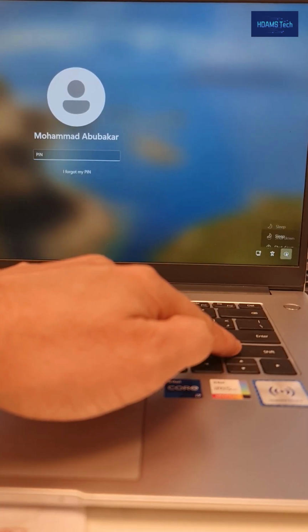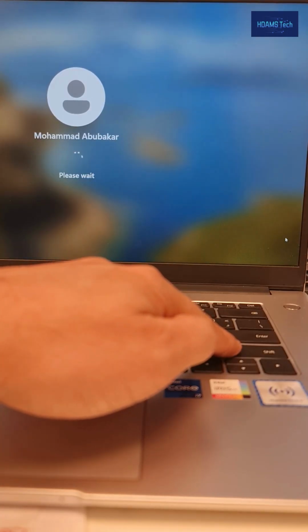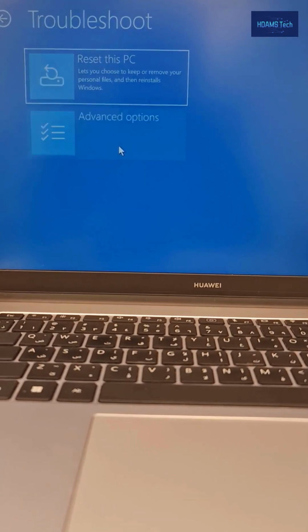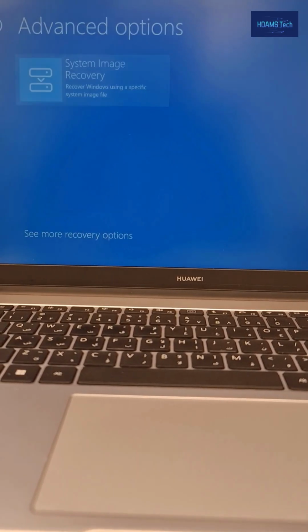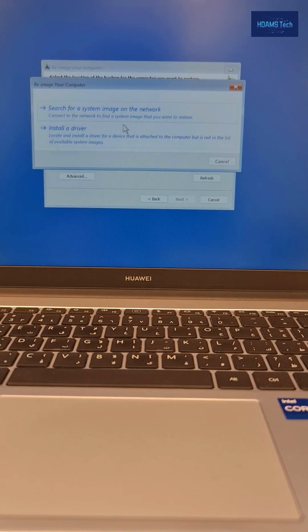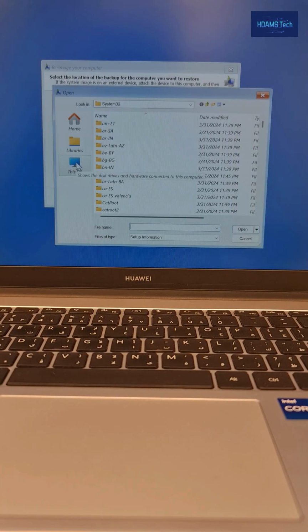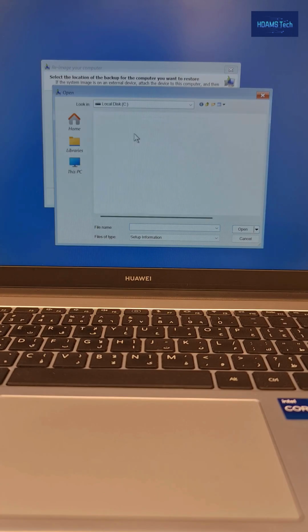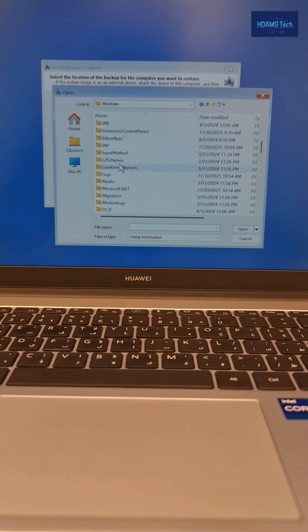Hello friends, did you forget your email linked Windows user password? Unable to log in? Don't worry, I am here to help you. A normal local account password can be reset easily, but an email linked Microsoft account is difficult to recover. So today I will show you how to log in without the password by creating a new local user with full admin rights. Follow the steps carefully.